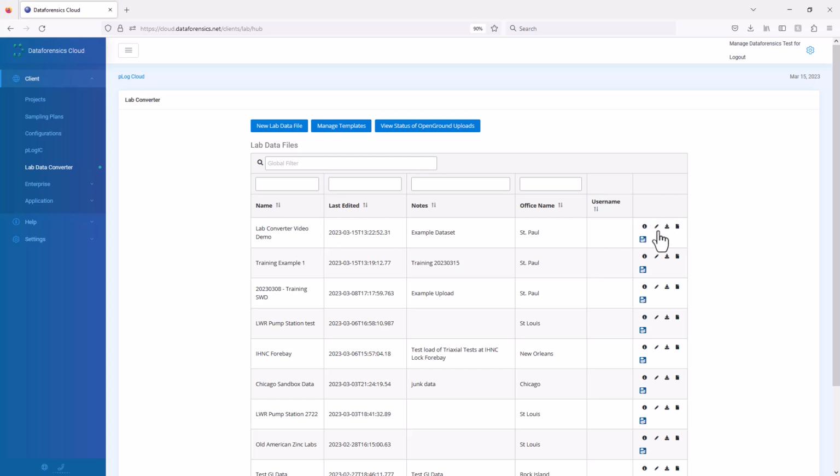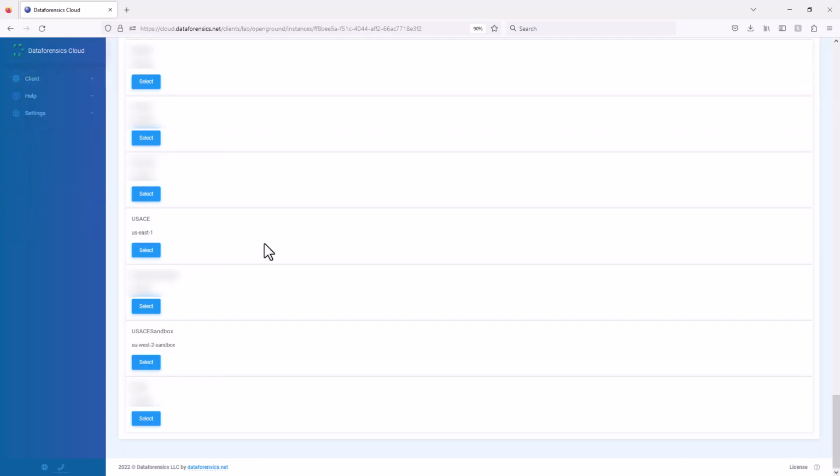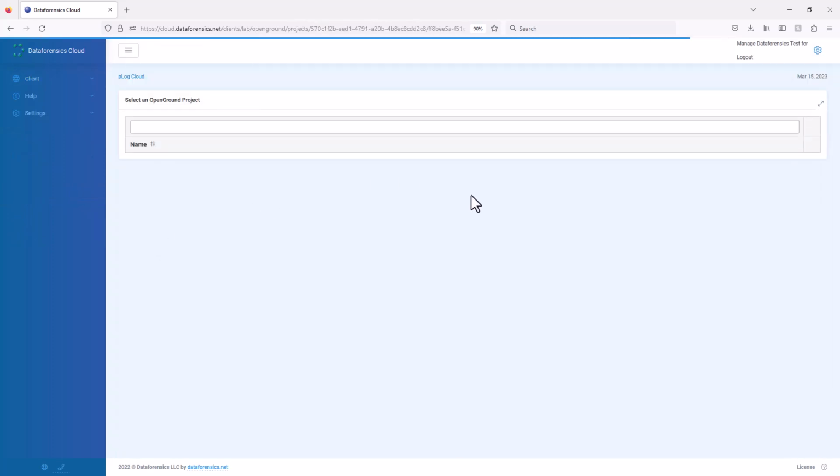And we have various options. We could edit that file, replace it, we could download it, we could get CSV files that we can import into Wholebase or OpenGround, or we can just push the data directly into OpenGround. I'm going to go find the U.S. Army Corps of Engineers cloud and select that.